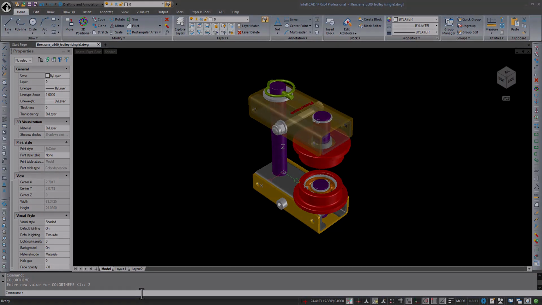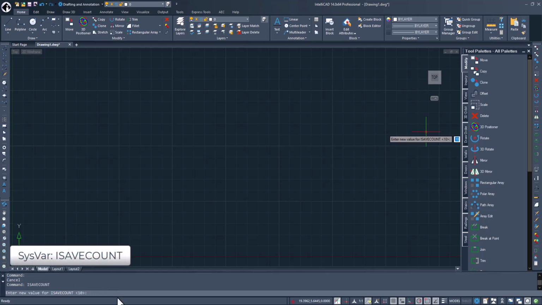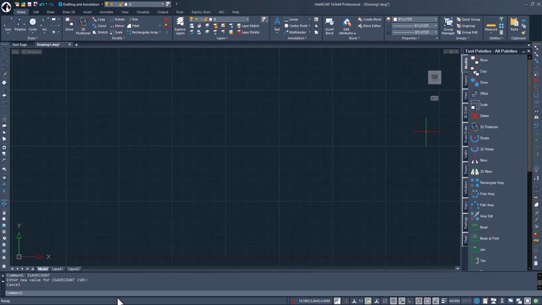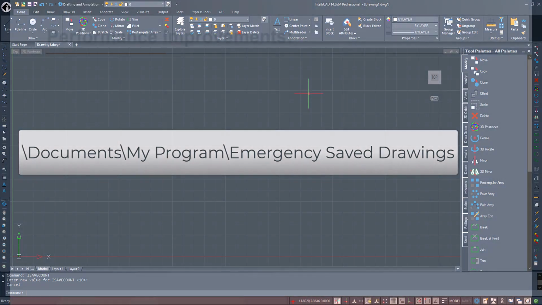We are always looking for ways to improve saving your work. The new iSave count system variable is now available to manage the number of incremental saves before a full save is performed. Also, if saving a drawing to an inaccessible path, for example, with a lost network connection, a copy of a drawing is saved automatically in the User's Documents My Program Emergency Save Drawings folder.